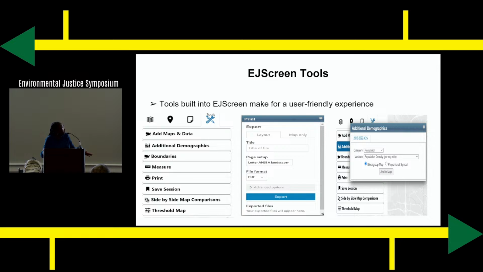Next. The next tab we have is the report tab. In the report tab, you can add a map or data to it and generate a report. You can also add additional demographics that are not on the indicators list. If you want to see an additional demographic, you click there, you add the demographic, and it gives you the report. You can use the measuring tool, you can print, you can save your session. If you're viewing a session, you can save it and come back to that session. You have the side-by-side comparison, and you have the threshold maps, all in the report tab.